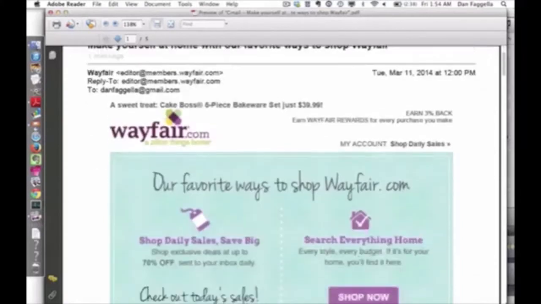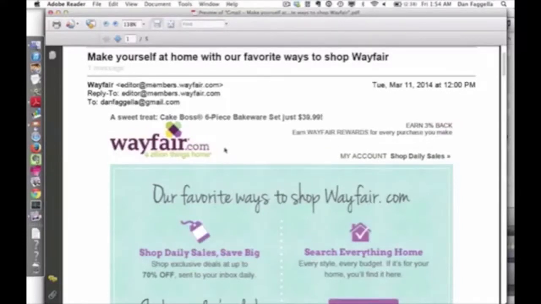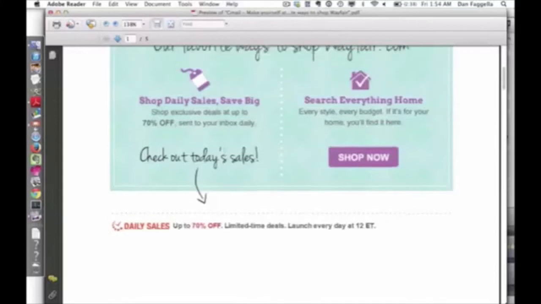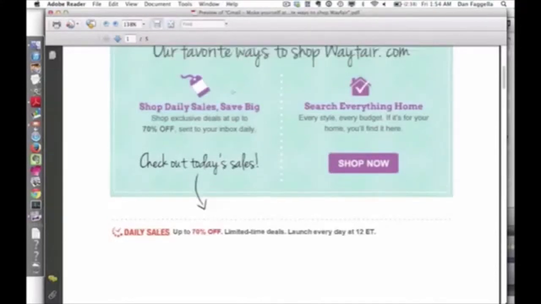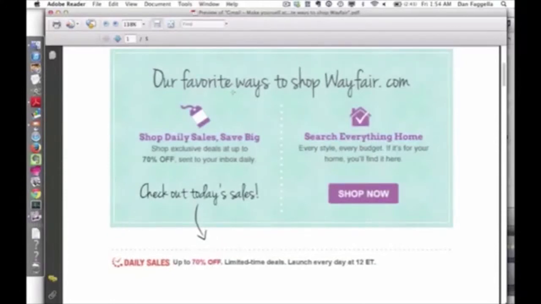Another example here from Wayfair. Wayfair sells home goods on the internet to the tune of $1 billion a year, and this is their subject line: make yourself at home with our favorite ways to shop, Wayfair. So here they're providing a particular coupon, very particular call to action. As you can see, this is what we call a hard CTA. They are, what we would say, not playing games with their email here.